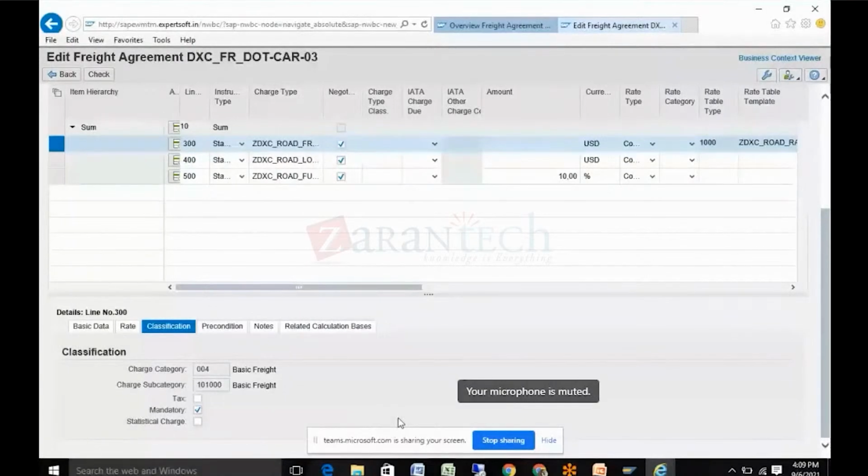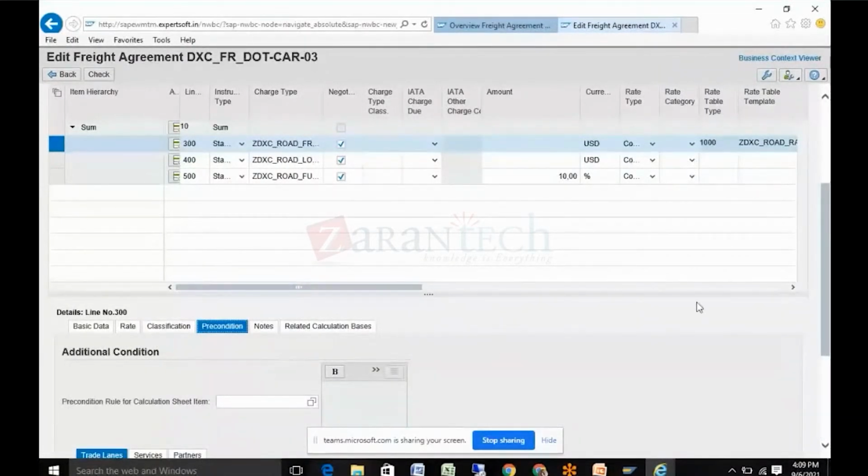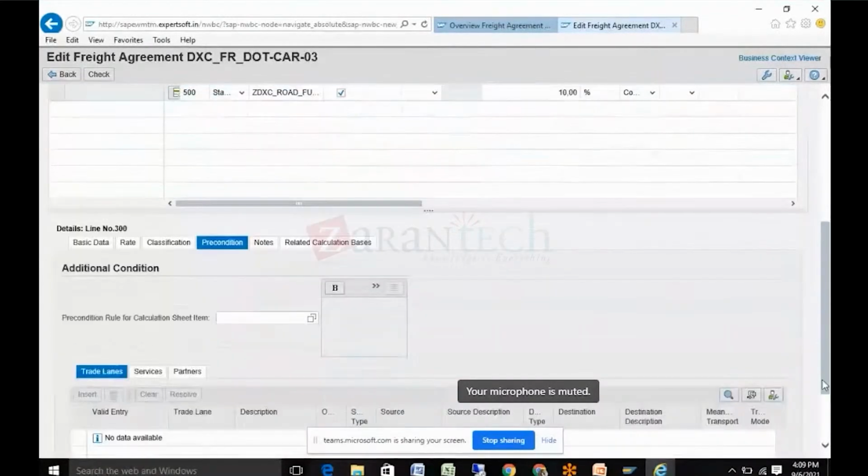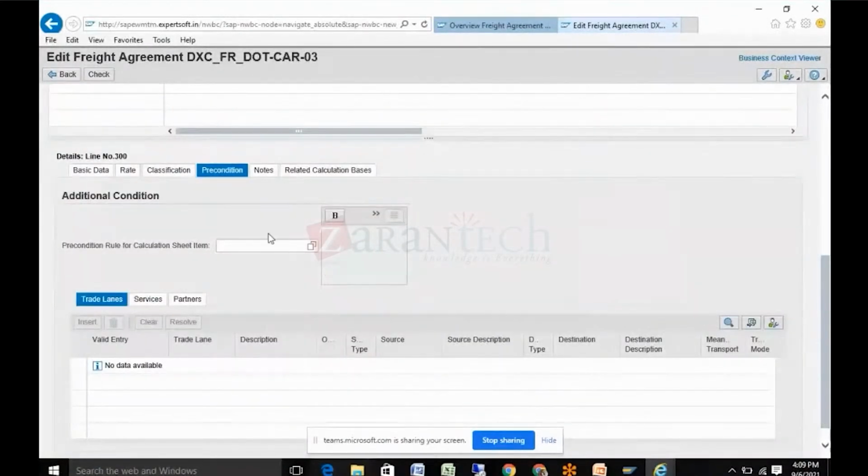This is the precondition. Precondition means that in case the calculation sheet item determination is based on certain precondition items, then you can specify the precondition rule. One is based on your trade lane. Trade lane means based on the source and the destination, you can define for which trade lane which calculation sheet is to be determined. You can also specify the source direction, the destination direction, means of transport, mode of transport, shipping type, etc.